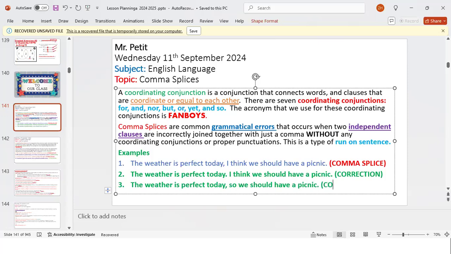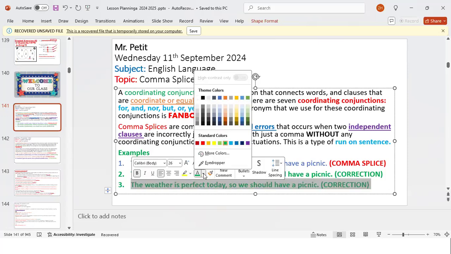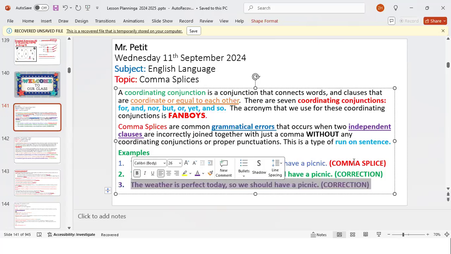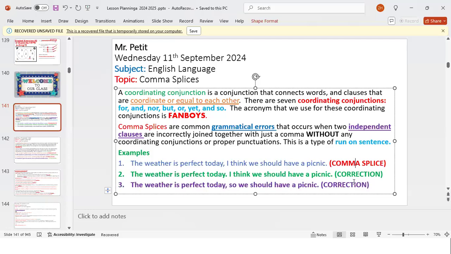All right, so that's the correction. Does that make sense? The third one. If you want to keep the comma, you need to have a coordinating conjunction. So two things you need in order to connect two independent clauses: you need a comma and you need a coordinating conjunction. Otherwise, it would be a comma splice. All right, does that make sense to y'all? Let me know.